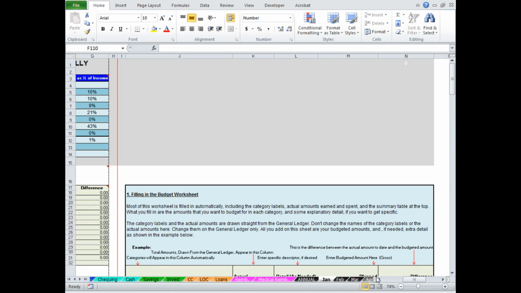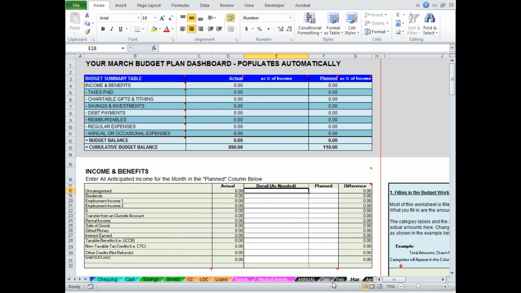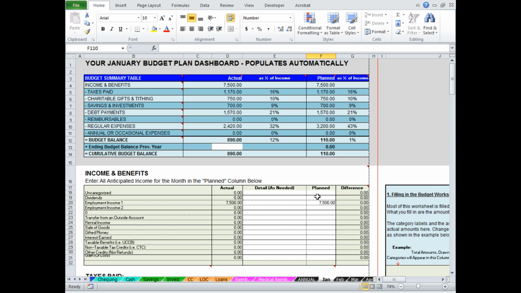And this budget worksheet, there's one for each month. So there's one for January, there's one for February, there's one for March, and so on, all the way to December. That's it for entering your budgets.